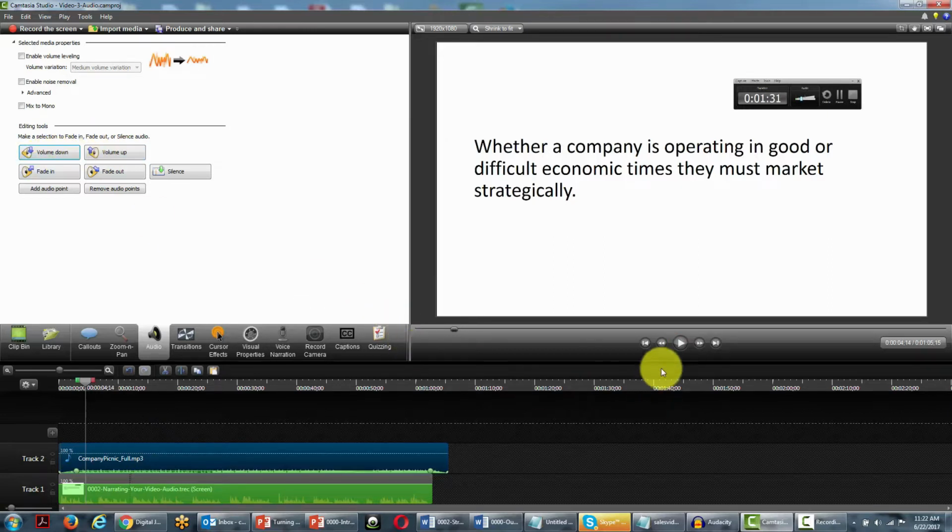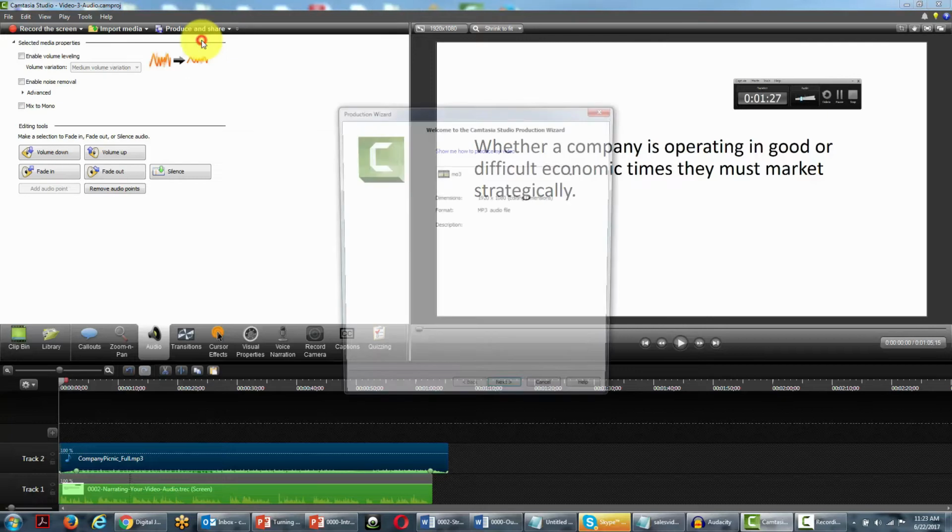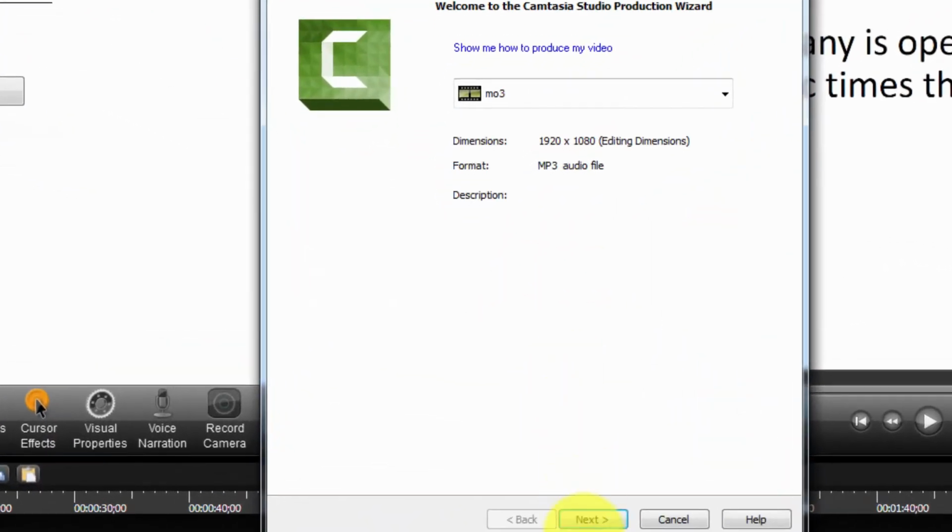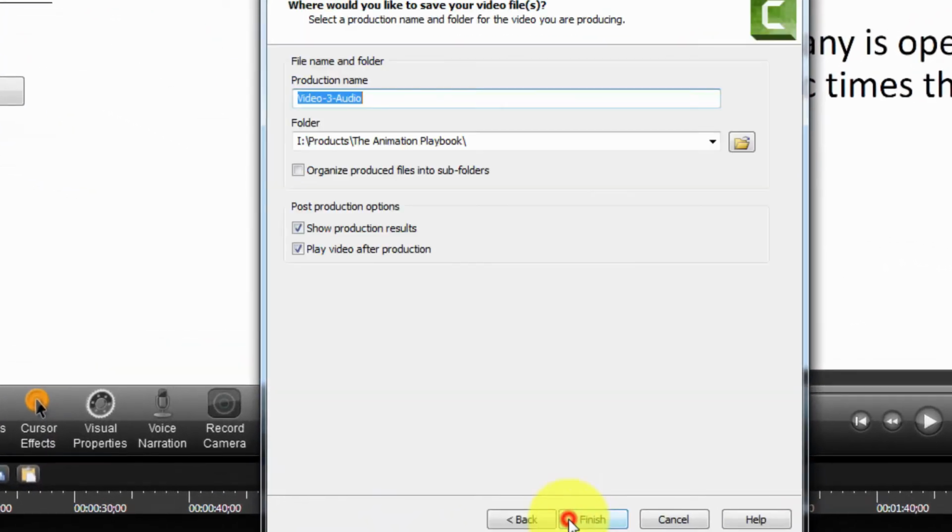So we'll lower it some more, and then we're going to produce a new audio. All we do inside of Camtasia is go into this produce and share file, and then produce and share another MP3. We're going to call this with music. Okay, so we have our file. We're now going to just click finish, and then the audio is going to produce.